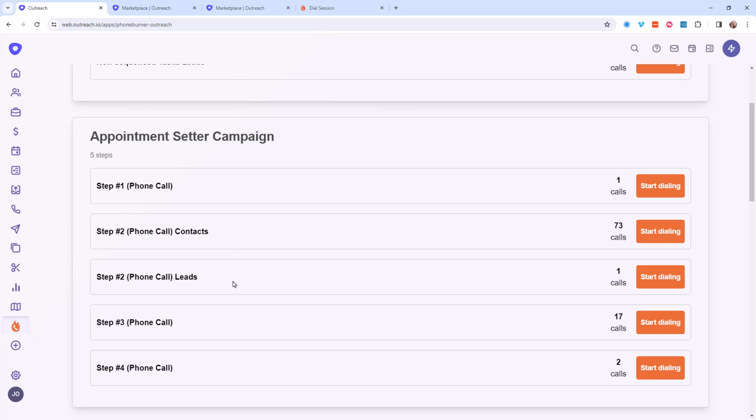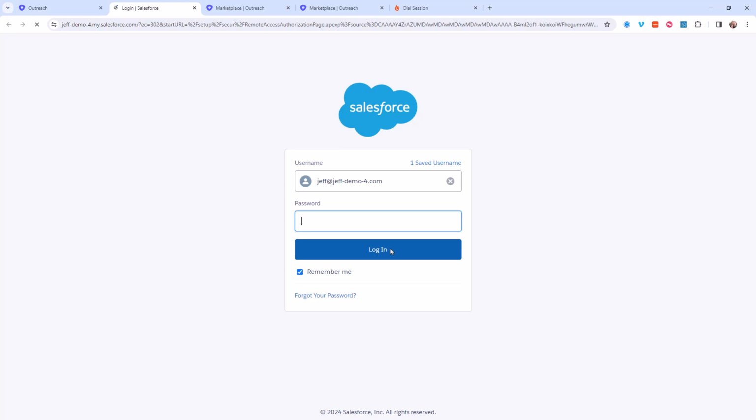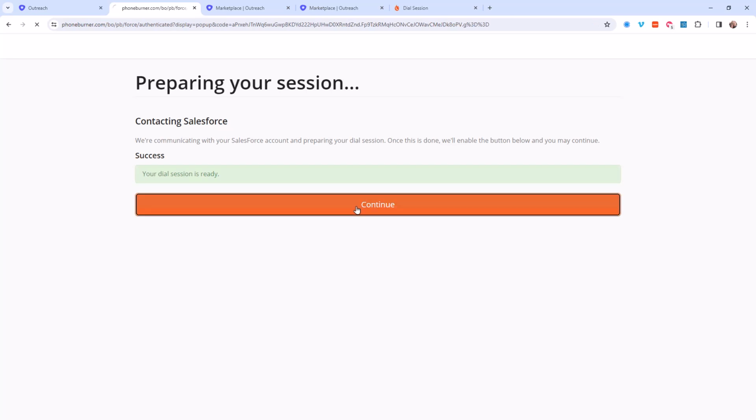But let's go ahead and jump into a dial session. Let's say I wanted to make these 73 calls. I click the Start Dialing button, and that's going to pop up a new window. At that point, I need to make sure that I am logged into my Salesforce account. Now the system is going to start to set up my dial session. I'm going to go ahead and click Continue.